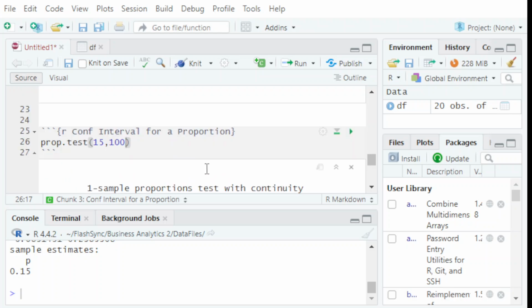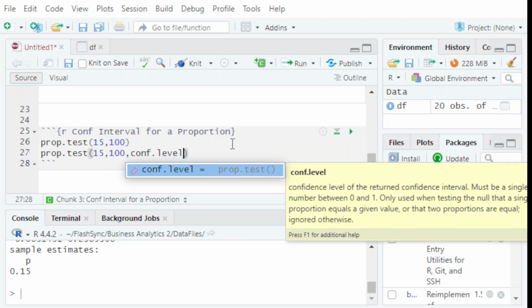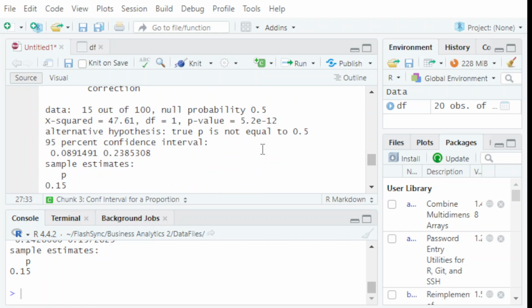Okay, so let's actually try that, just to make this point. If we want a confidence level, let's say I only want to be 5% sure that the true proportion is within the range that I'm saying. So 0.05, this is an insanely low confidence level. What happens? Well, let's check.